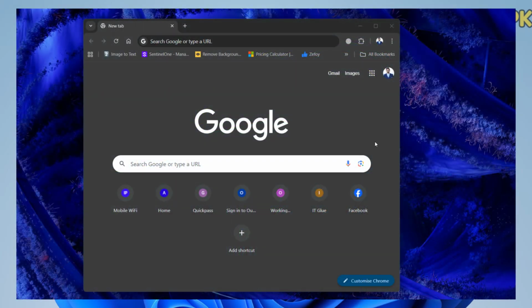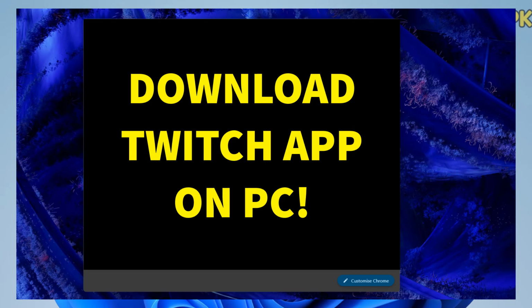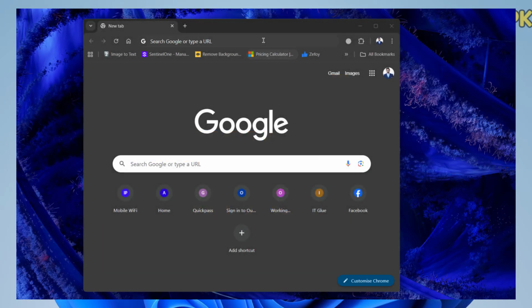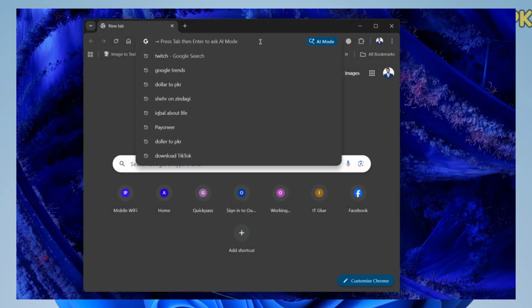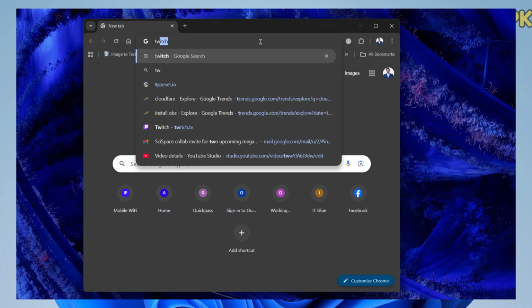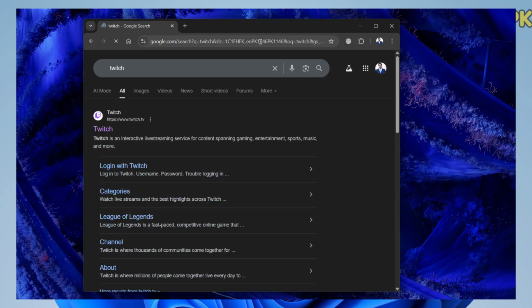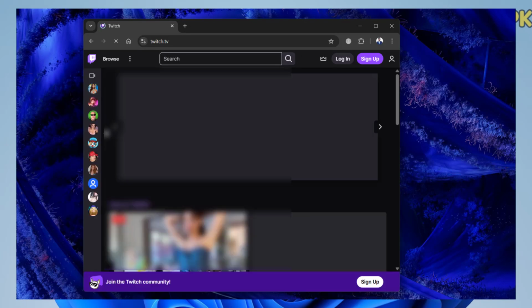In this quick video, I will show you how to download and install Twitch TV as an app on your Windows 11 PC or a laptop. Just open up any browser. I will use Google Chrome in this example. Please type Twitch and press enter. Go to the Twitch website.